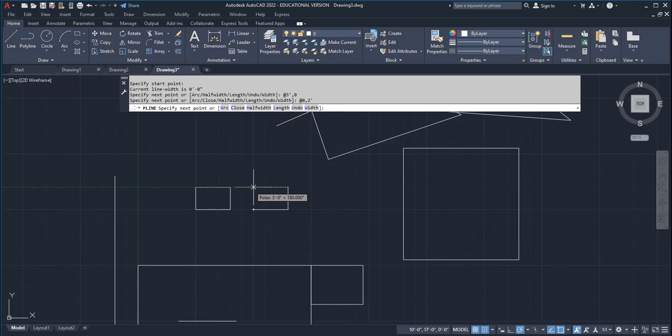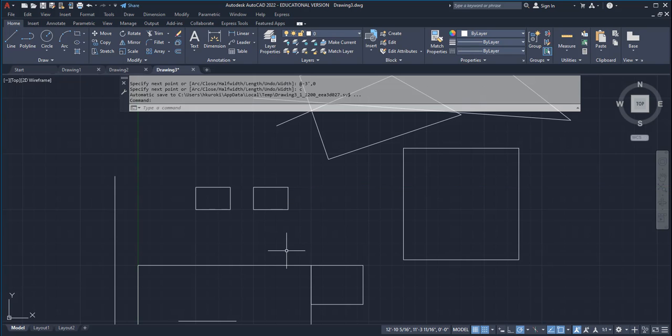And then I want to go into negative. So at negative 3 foot, comma 0. And it's going to take me to right above. And if I just take my cursor there and click, that'll close it. Or type in C, enter, or the space bar.